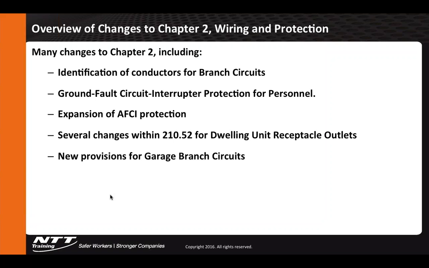And in 210.52, there are several changes. This particular section talks about dwelling unit receptacles, and so it's talking about how we measure that wall space to determine how often we have to have a receptacle. That is going to change a little bit, and how we locate our receptacles along that wall, as well as peninsular and countertops. That is going to change as well, how we measure that.